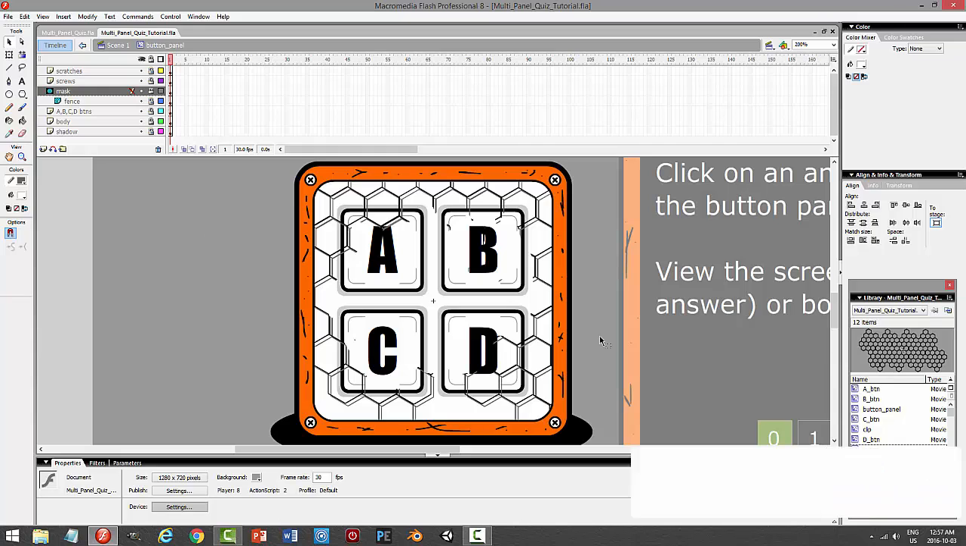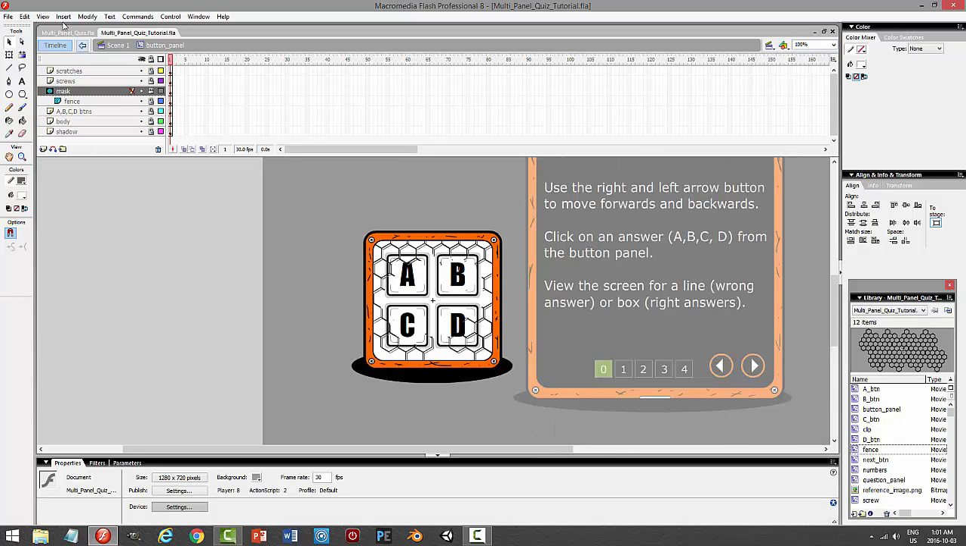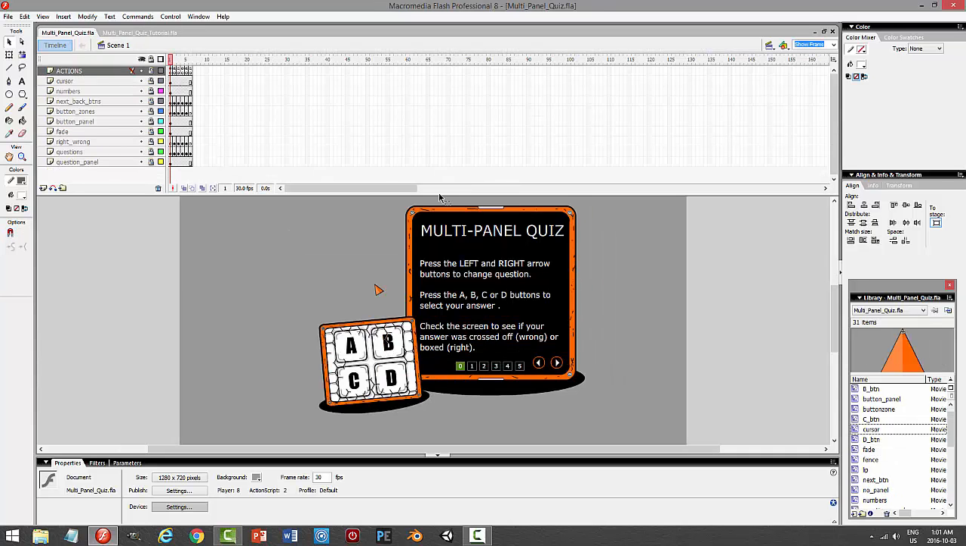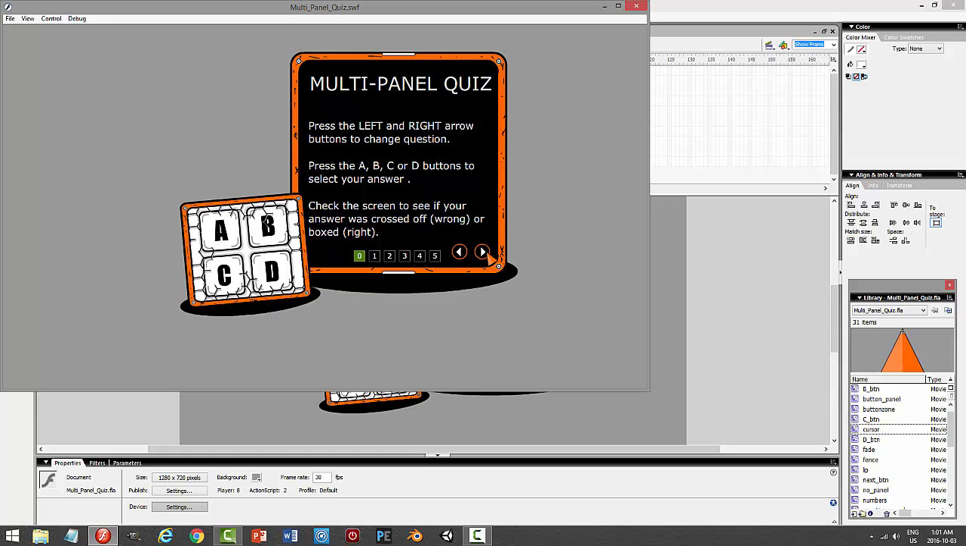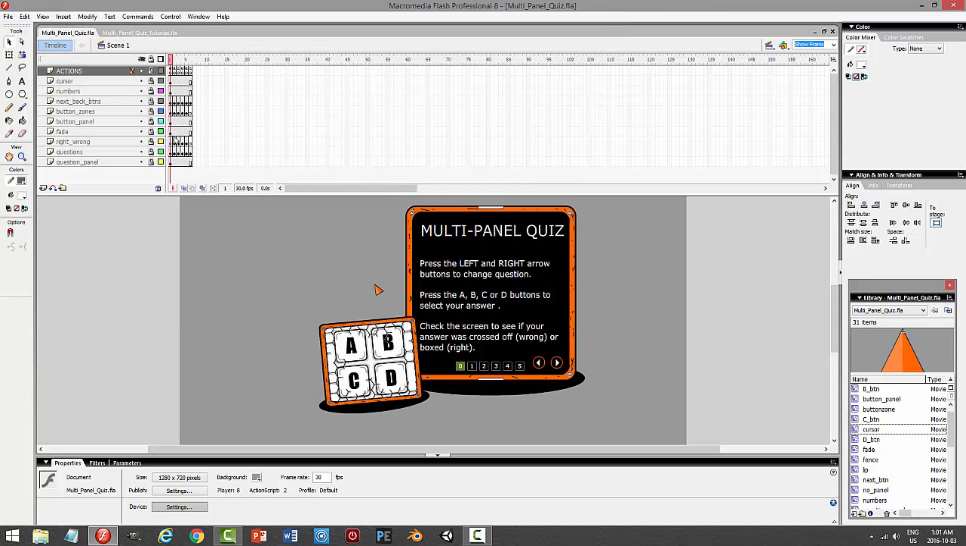Excellent. Now the next thing is that these buttons are going to control the lines that I showed you over here, right? When I go through it and I click on a button, this line is going to show up, or that box is going to show up. And so the easiest way to do this is to put those lines and boxes on the root timeline, not inside the stage, inside this panel here.